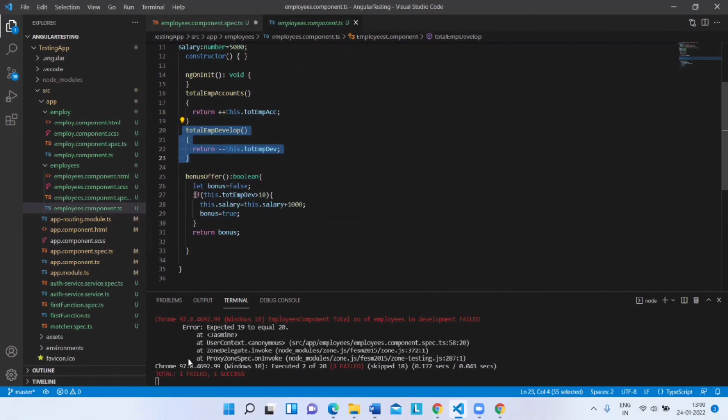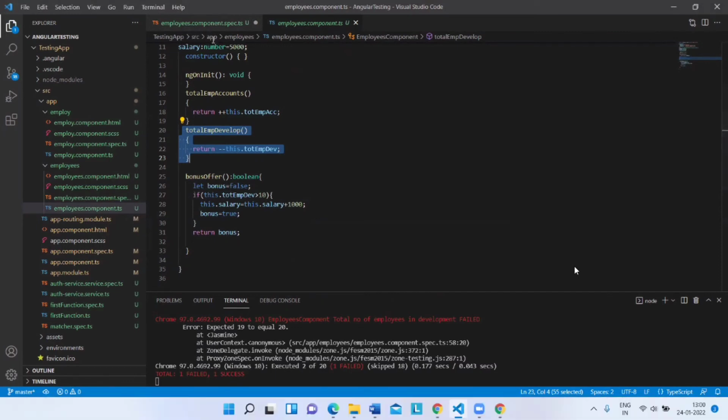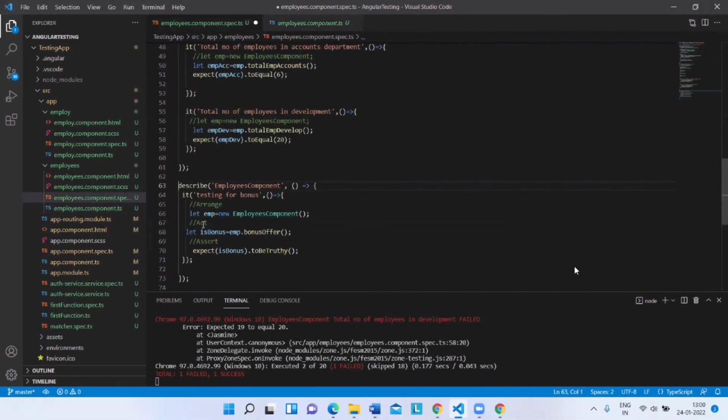For this particular method, whatever functionality you have written, you would like to test it. For that, whatever necessary things you need to test, you write under act. So here, let isBonus is equal to employee.bonusOffer. I'm just checking it for this part.